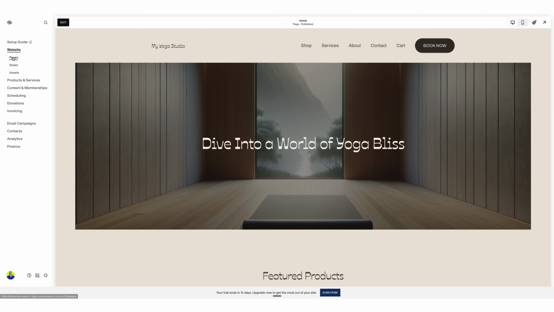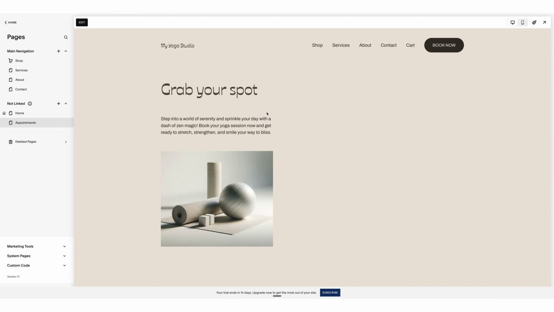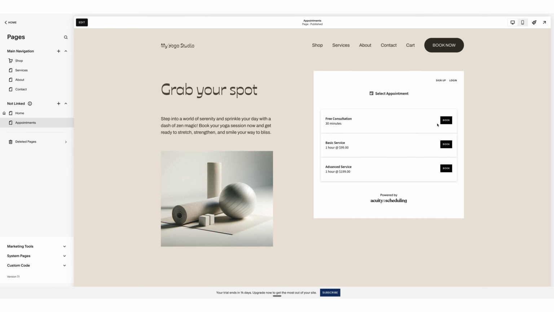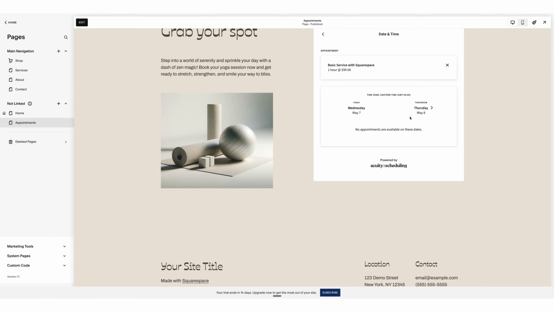Now, if we click into Pages and go down to Appointments, we can see how our appointment form looks. So this is how it will be viewed when anybody comes on your website and they can select their specific date. We haven't set up any availability right now, so that's why this isn't populating. But once you set your availability up, people can schedule.